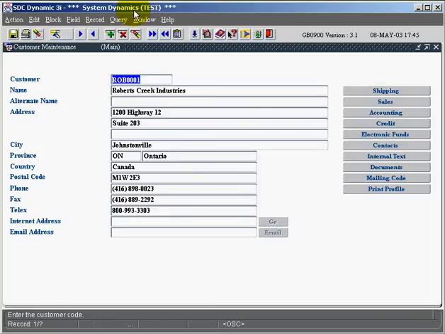This is a tutorial on how to edit the appearance of screens. One of the new features of Dynamic 3i is it allows for various screen elements to be manipulated. We can change the prompts, fields, and hint lines. And by doing so, you can customize these screens to fit your own company needs.